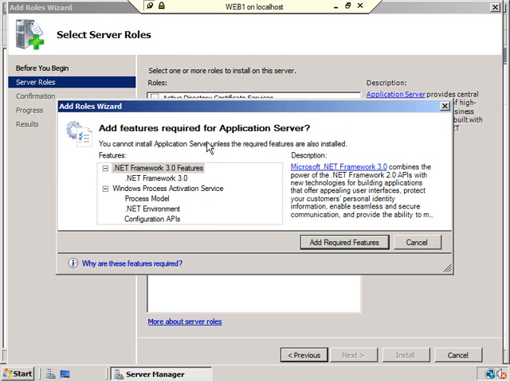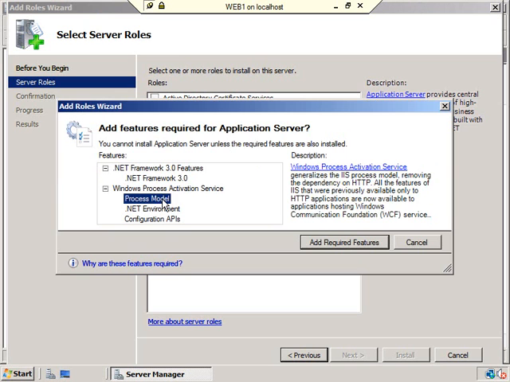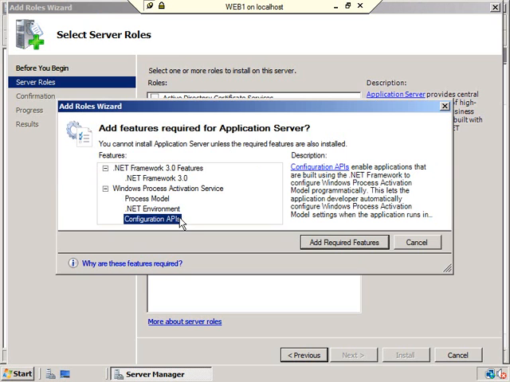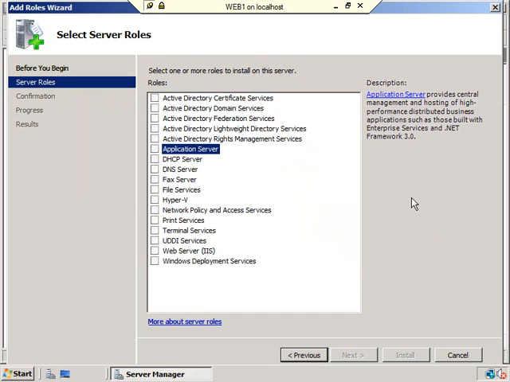So now when I put a check mark here in Application Server, you see it's going to ask me, hey, do I want to add these features that are required for Application Server? Well, here we go. We have the .NET Framework, the Windows Process Activation Service, .NET Environment, Configuration APIs. Yeah, why wouldn't we? It seems kind of silly if we don't. Now, tell you what, I'm going to cancel it for just a second there.